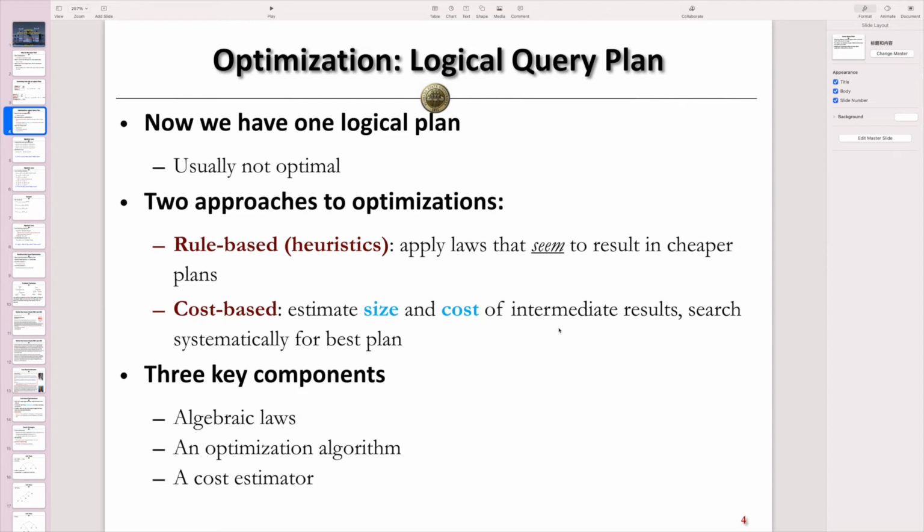For the optimization methods, normally we have three components. The first part is the algebraic laws, which can be used for optimizing these logical plans, and which will normally be used for the rule-based algorithm. And based on these laws as well as heuristics, we can use some algorithm for optimizing the logical plans. In other words, we need to have an optimization algorithm as well.